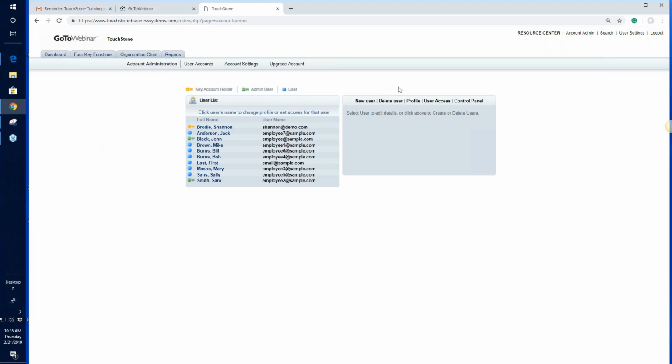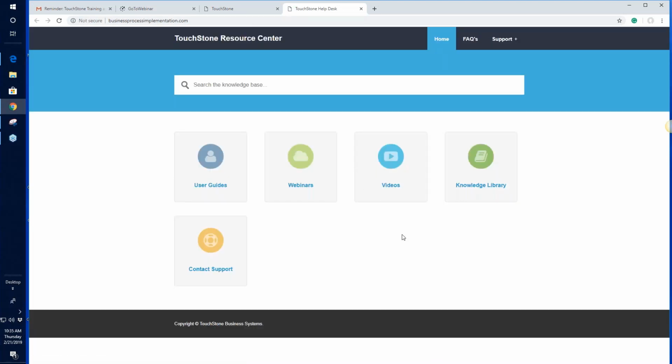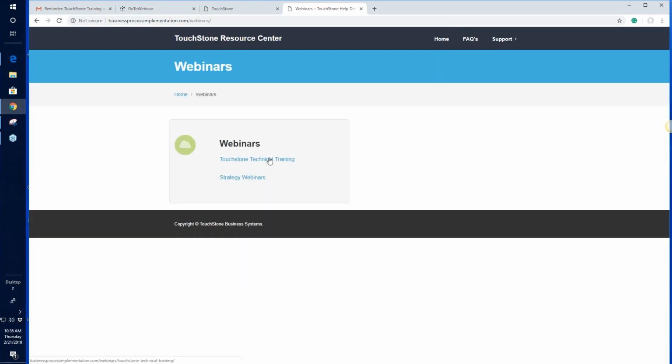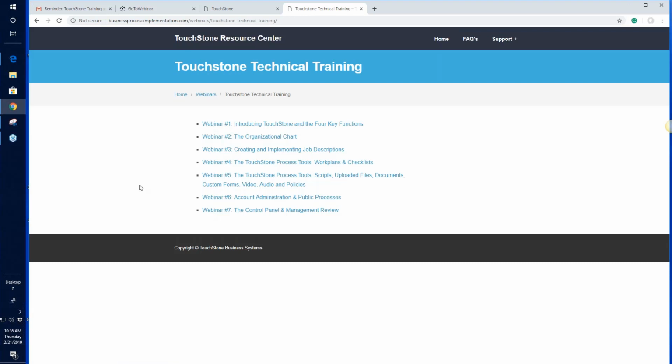In the upper right-hand corner of the screen right here, there's a button that says Resource Center. This is a help center inside of Touchstone for those of you who haven't seen this. Employees can go here to learn more about Touchstone. So they could go to the webinars area, and if they're the type of employees that you want to have helping you build processes, they can watch number 4 and 5 right here. If you want them to familiarize themselves with how to use the dashboard and what that's about, then they can watch number 7.